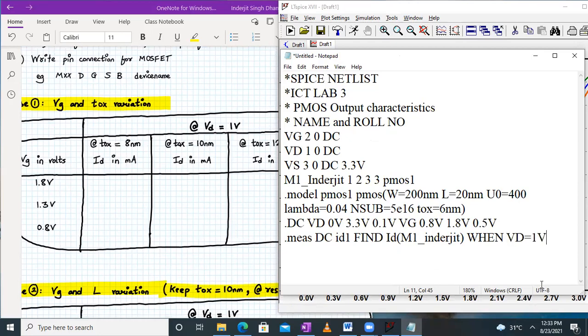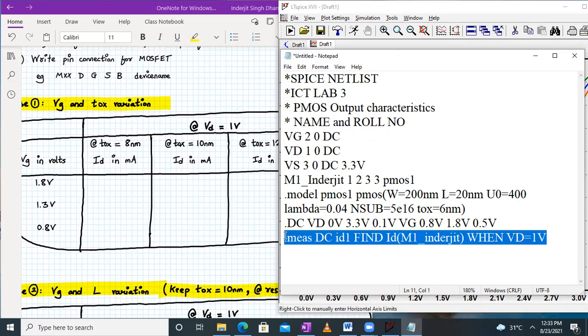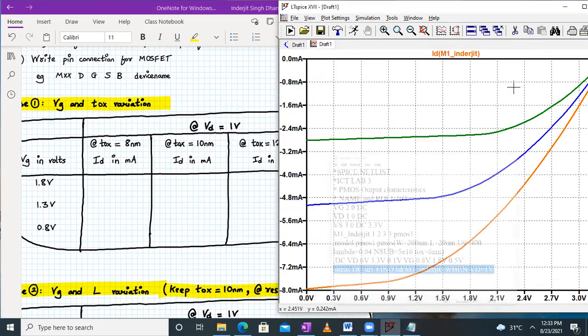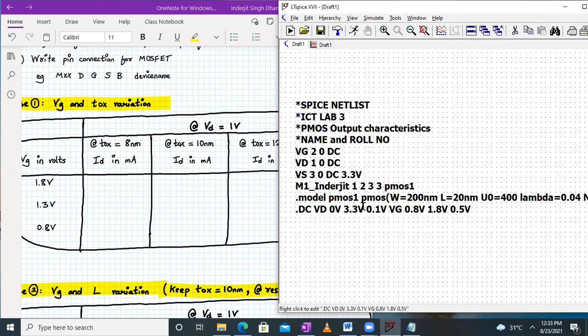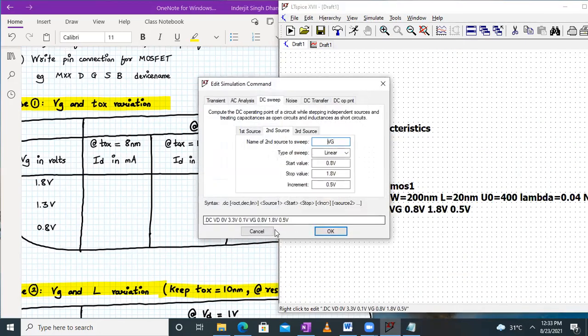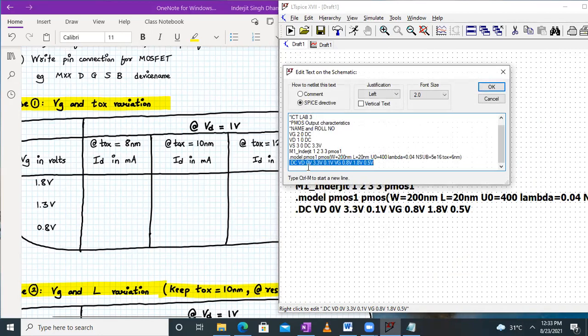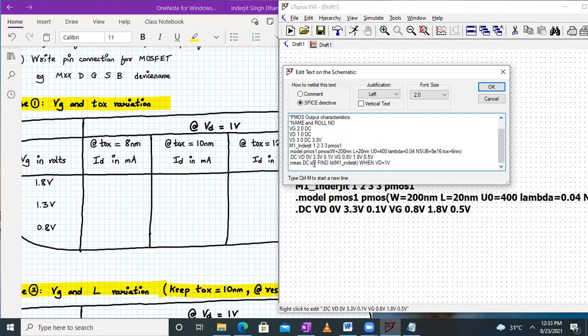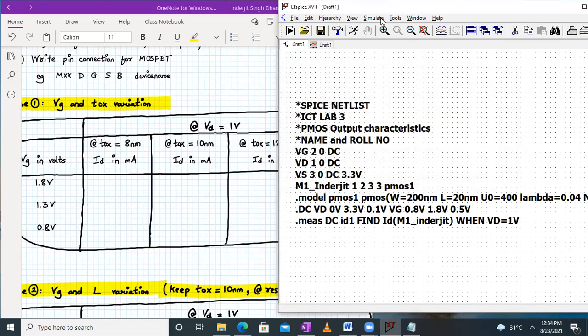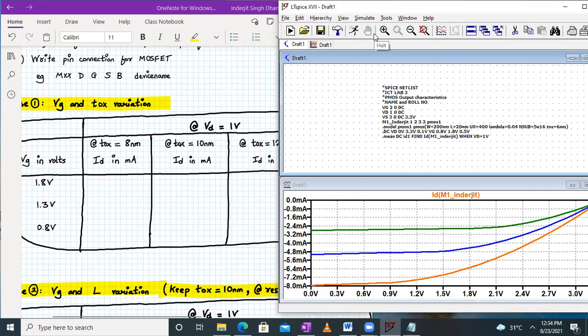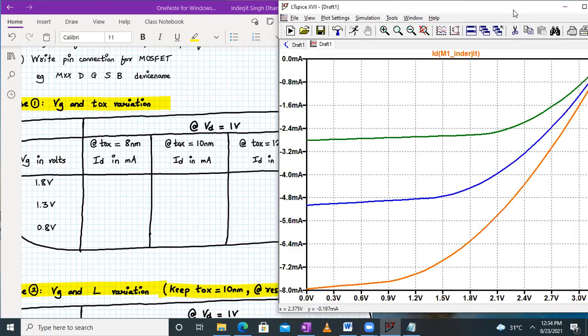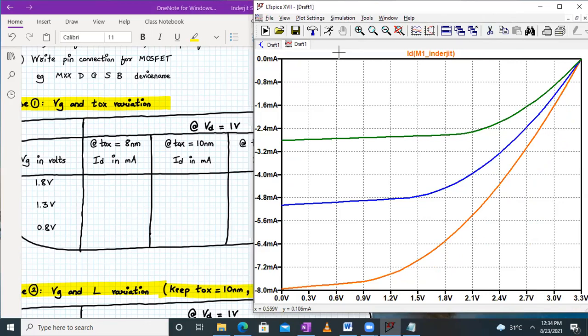Okay, so we have to add this line in our netlist. What this line will do, I will let you know. First, let me add this line over here. So let's go to the next line by Control M and add this line. .measure DC ID1, find drain current when VD is equal to 1 volt. And then we click on OK. Now, when we again simulate, we'll get the same graph. No change in that, obviously.